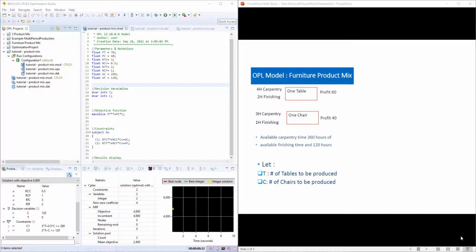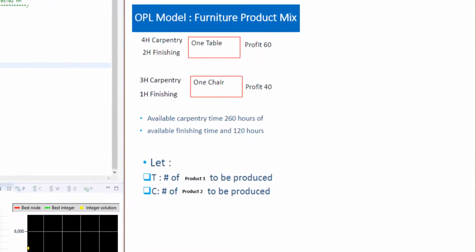What if we want to generalize this model to find the optimal mix for any given number of products? For example, let's replace table by product 1 and chair by product 2. And we can have more products, product 3, product 4, etc.